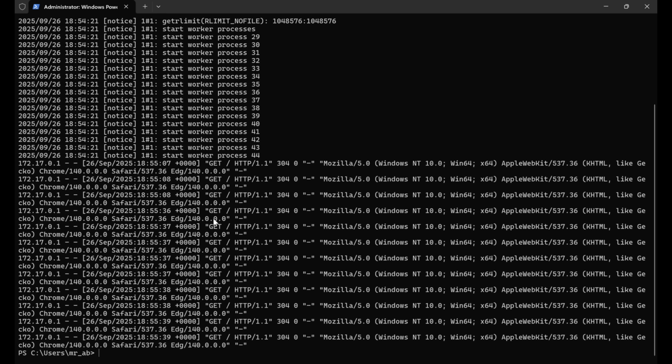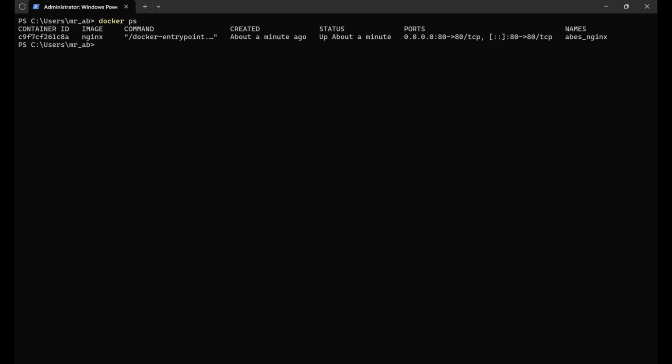Now canceling out of this time is canceling out of monitoring the logs, not canceling out of the container. The container is still running. I still have a server in the background hosting Nginx. And when you go to it, it says, hey, this is a default Nginx page.